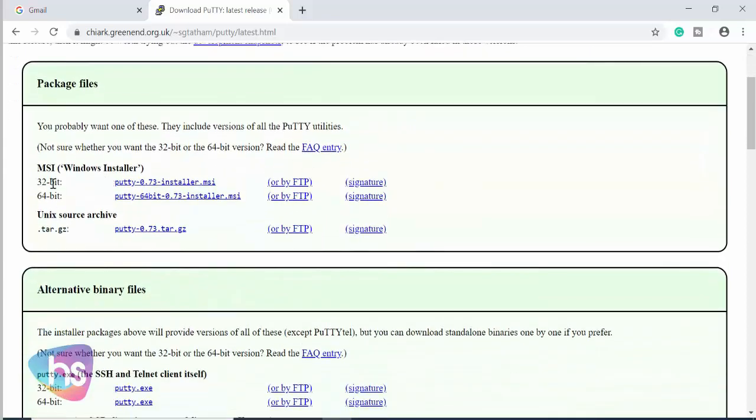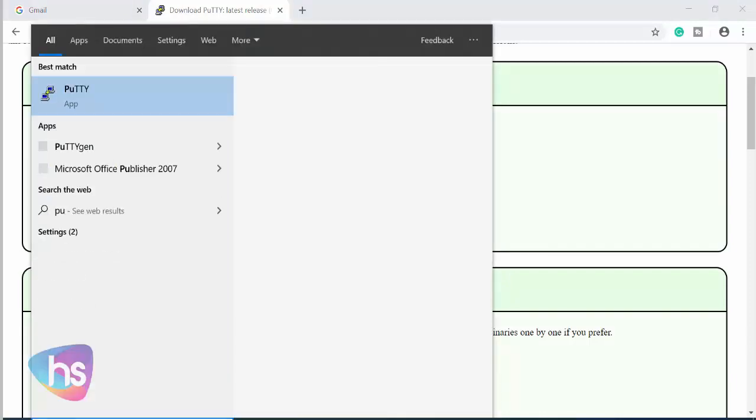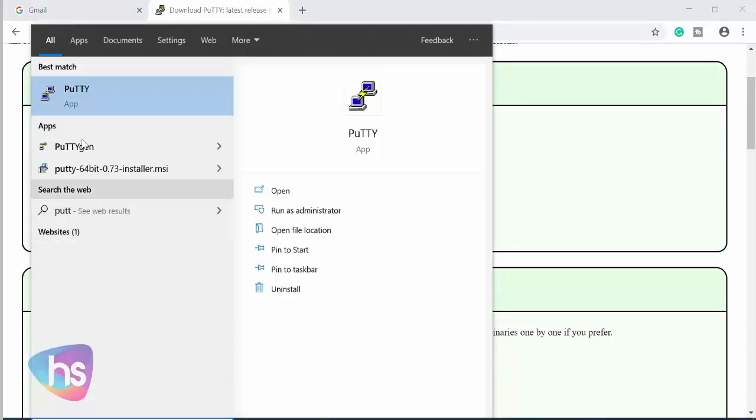Based on the architecture of your host machine's operating system, either 64-bit or 32-bit, you can download the MSI if it is on Windows. Click here and run the setup and continue. It will warn you about network configurations and ask you something. Yes, you can agree and continue. Once it is done, run the Putty app.